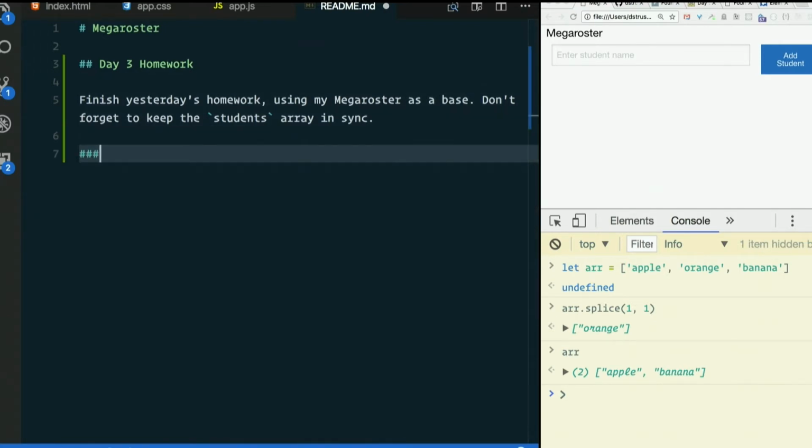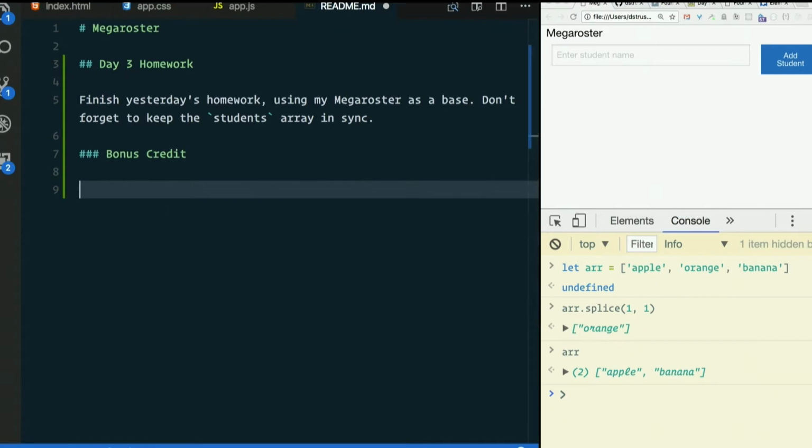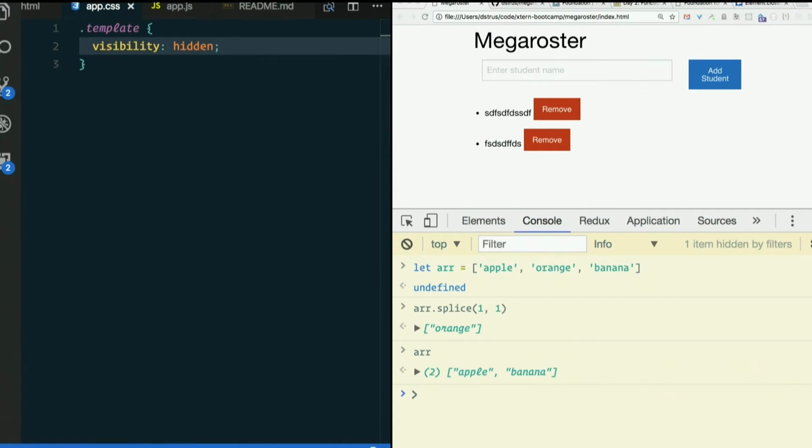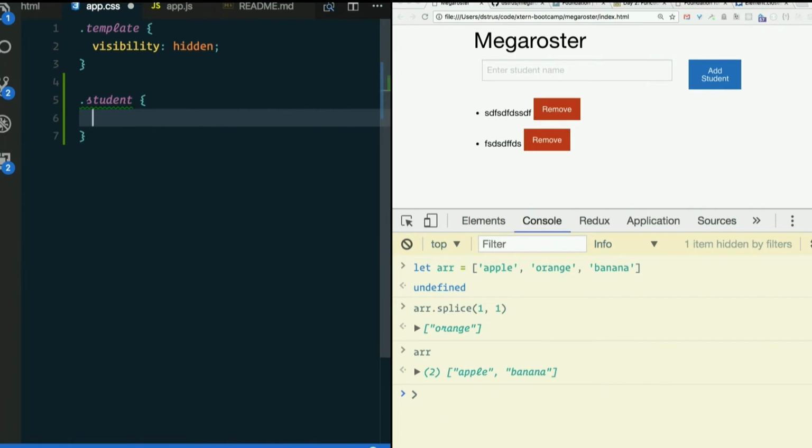Bonus credit. Fool around with Foundation and/or plain old CSS to make it look nicer. Right now it's kind of hideous once we start adding things, right? So in our app CSS, we could target some of that stuff. Like we wanted to target those LIs. How would we do that? They all have a class of student, right? So we could target it that way. We could say, give it a border of 1 pixel, solid, kind of a light but not too light gray.